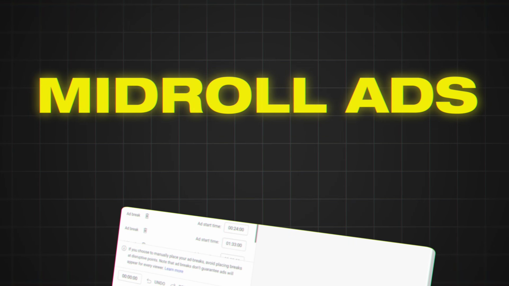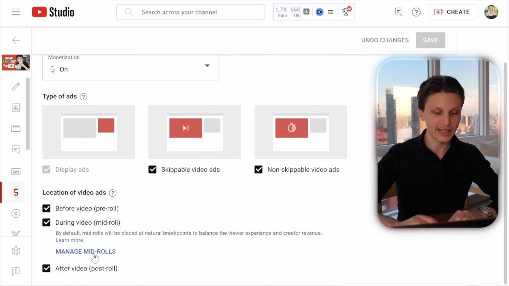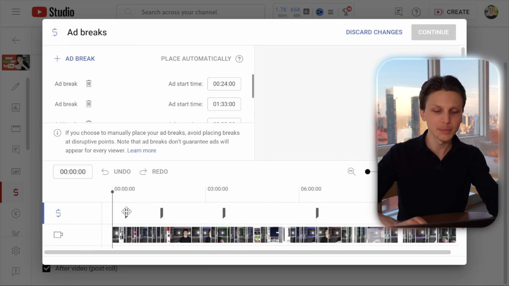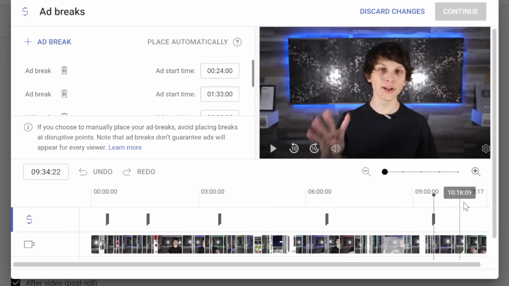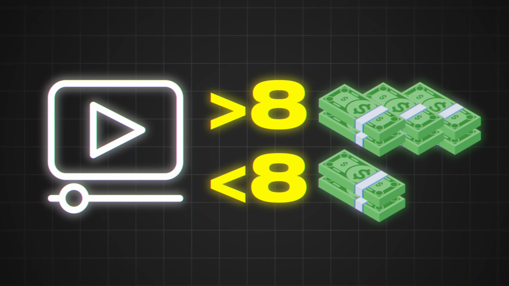And then for your videos that are longer than 8 minutes, you can make even more money from them by putting what are called mid-roll ads throughout your video. And in order to do that, go down here and click Manage Mid-rolls. What I recommend doing is placing ads about every 2 minutes throughout your video, tapering them off towards the end of the video. As you can see, this 11-minute video right here has 1, 2, 3, 4, 5 ads throughout the video. That'll help you make a lot more money, in fact, multiple times in many circumstances, than your videos that are shorter than 8 minutes. So go do that with all of your most viewed videos.